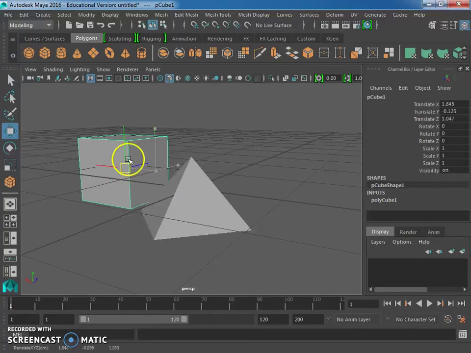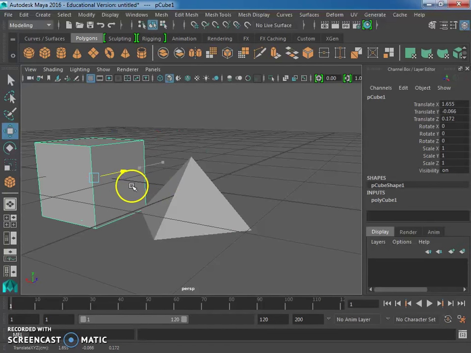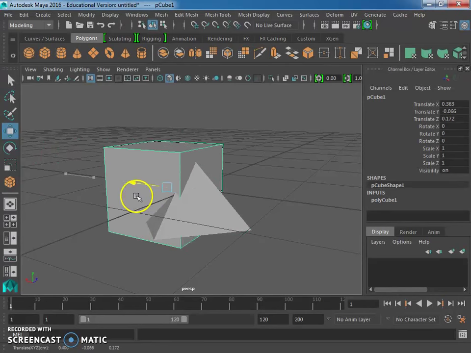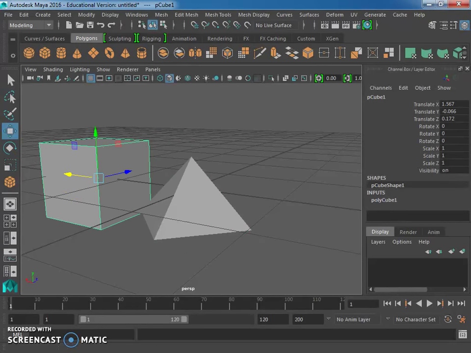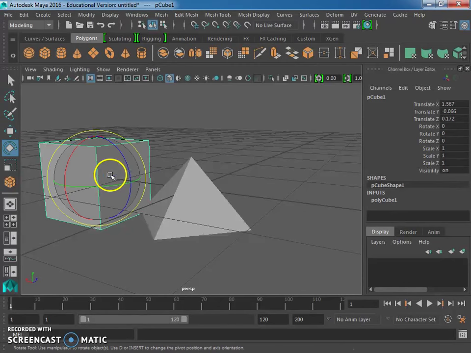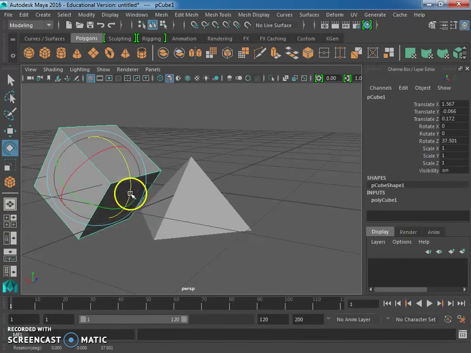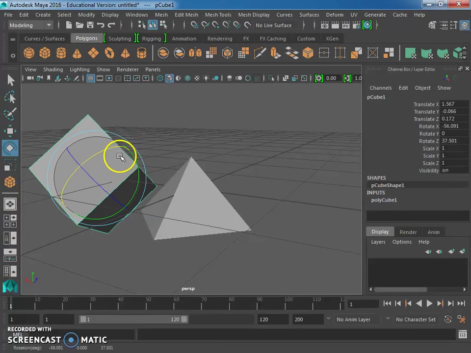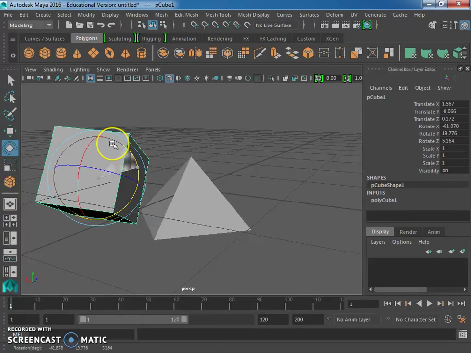If I select something with the move tool, I can move it along these axes. I can grab the middle and free move it, but that's not usually recommended because you might not know how you're moving that. Okay. The E key is rotate. And again, with rotate, you can pick one of these axes, rotate along that. That's how that works.